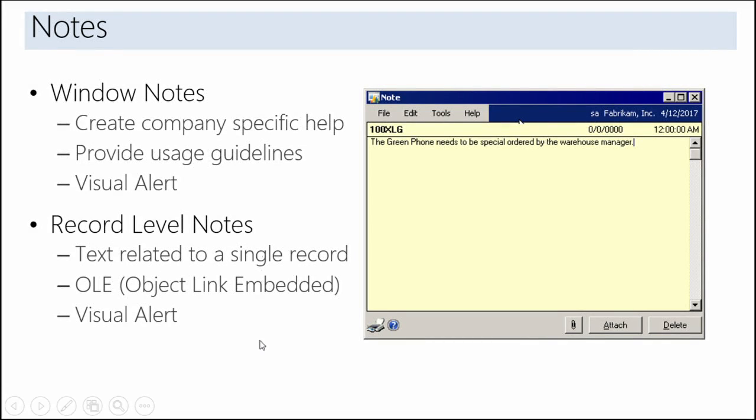And the notes feature, there's really 2 different kinds of notes that you can focus on. And one is what we would call window level notes. And window level notes are basically attached to a window. And you can also do record level notes. And by record level notes, we mean attached to an individual record.